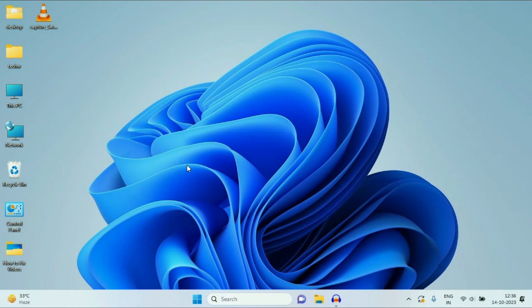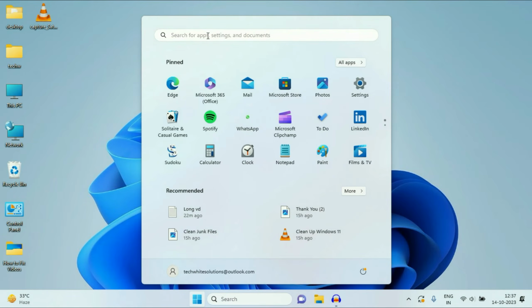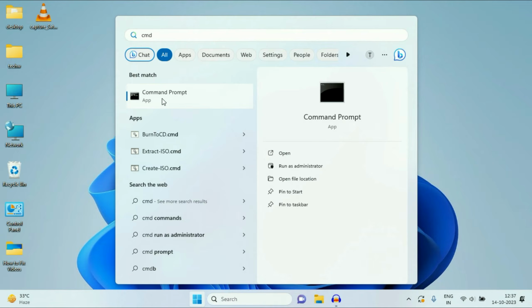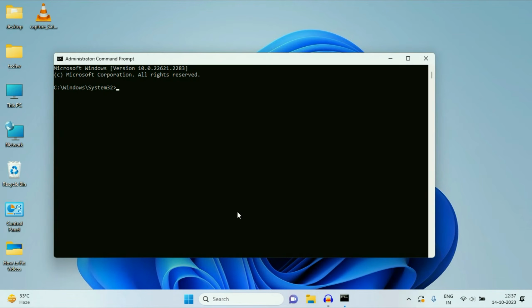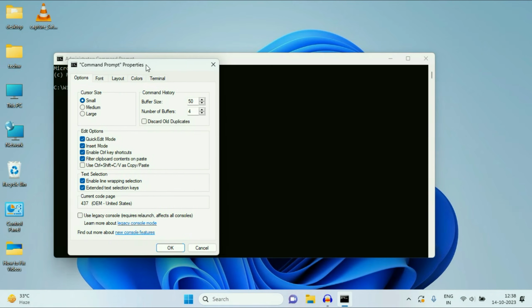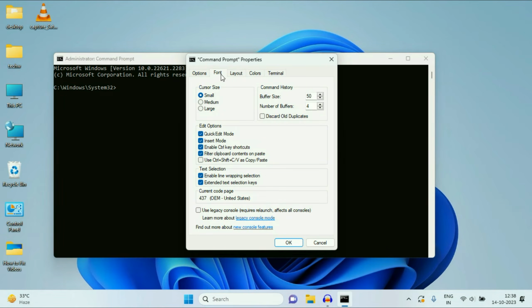If you are still getting the same issue, open the command prompt. So click on your Windows icon. Now click on this search box and type CMD. You will see this option, command prompt. Right click on it, then click on run as administrator. First I will increase the font size so it will be visible for you.